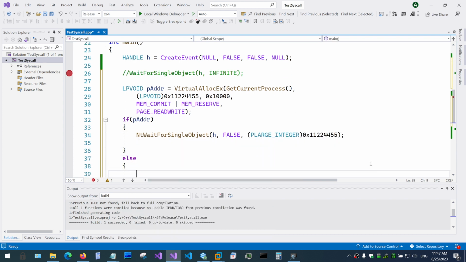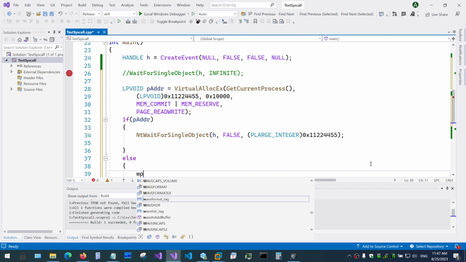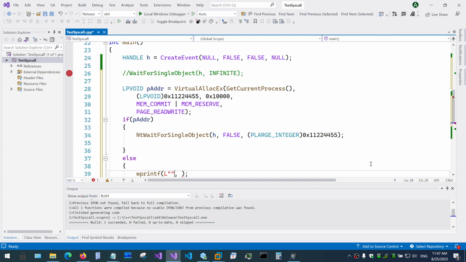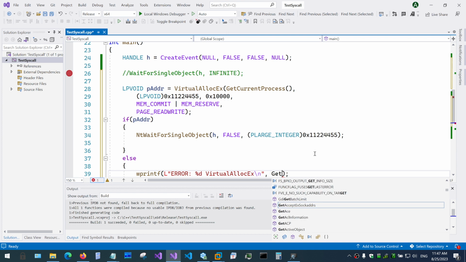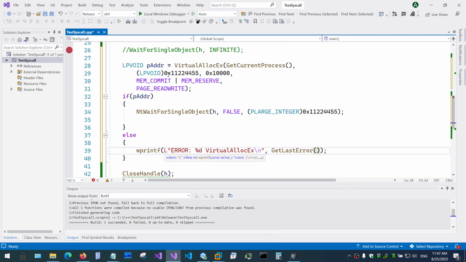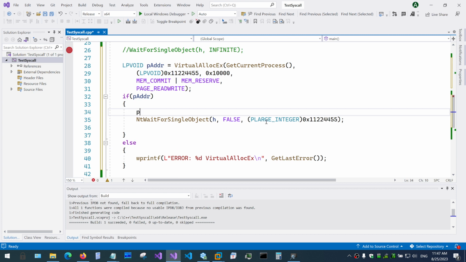Now in case it does not cooperate, we can just do printf and just say error. Just to give some basic error handling here, we'll just output the error in case we do not get the address in this page. Okay, but obviously we're not interested in this part. But if we get here, we need to modify our address. Let me show you what happens.